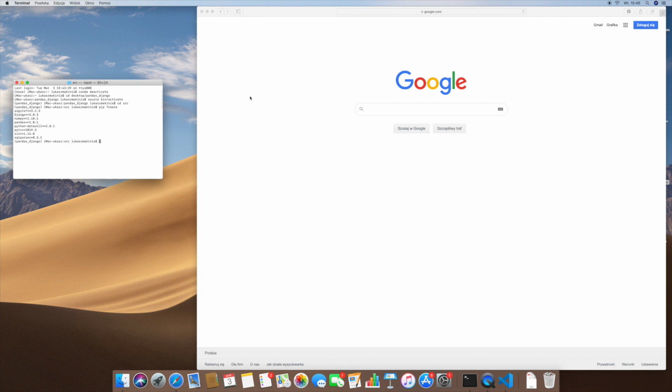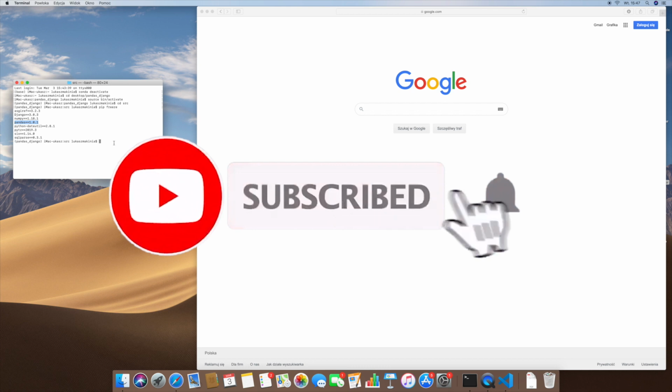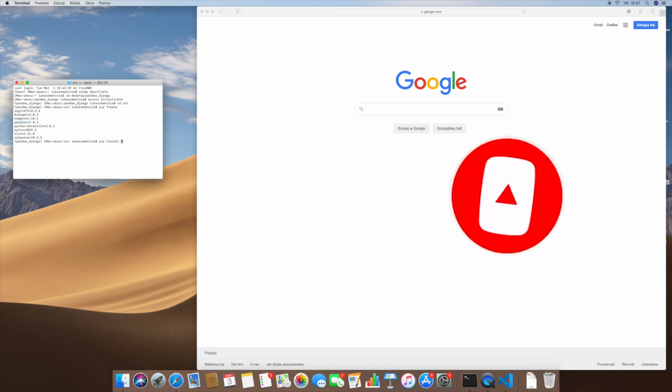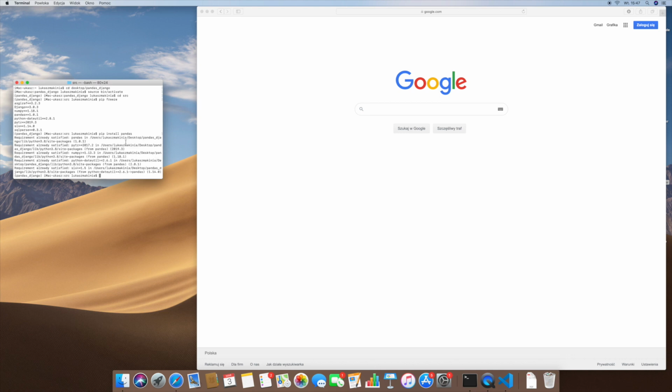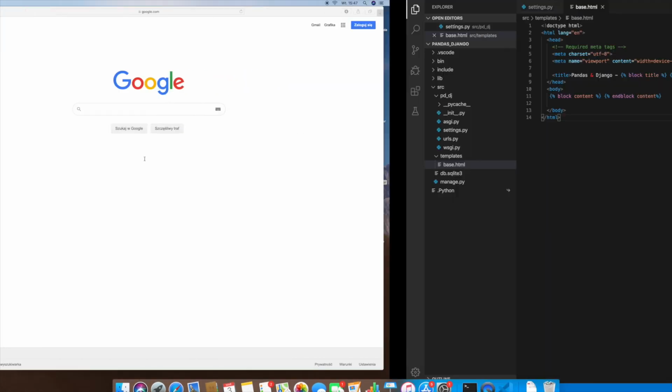So in order to begin we need to have a Django project created, and we also need to have pandas installed. As you can see, I wrote down the pip freeze command and I have pandas already installed, but if you don't have it, you simply need to write pip install pandas. Alright, here is the confirmation that I have it already installed, and without further ado, let's go to Visual Studio Code and see what I have done there.